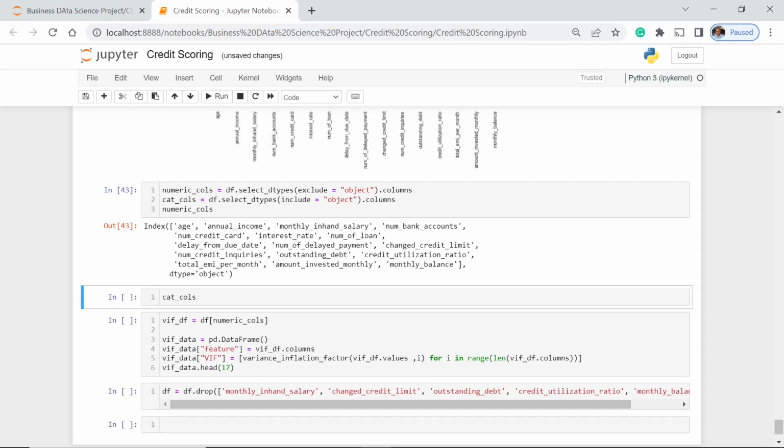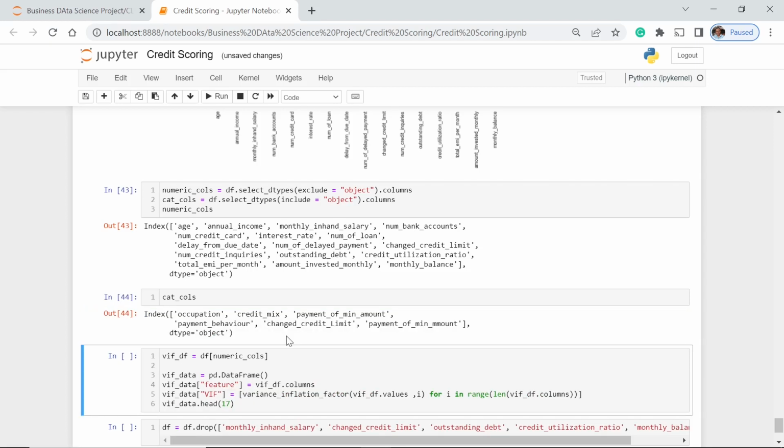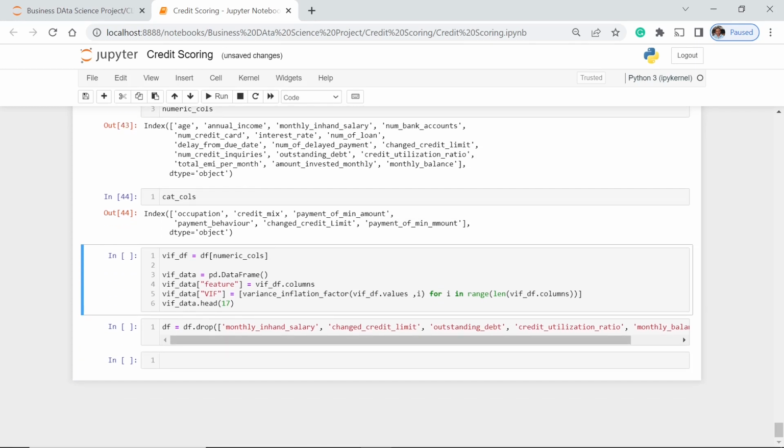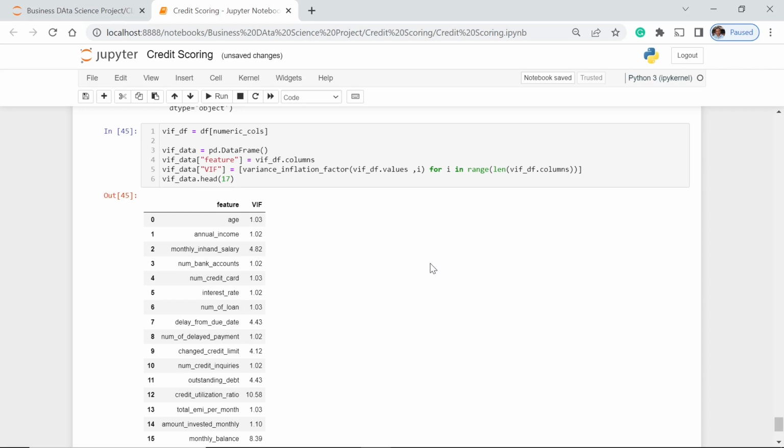So here, basically, we just identify the names of our numerical and categorical columns. And let's also see the categorical columns, or the catcols. So these are our numerical columns, and catcols is our categorical columns. So we divide this one because we want to see the VIF of our numerical columns. So let's execute this one. So now we have the values.